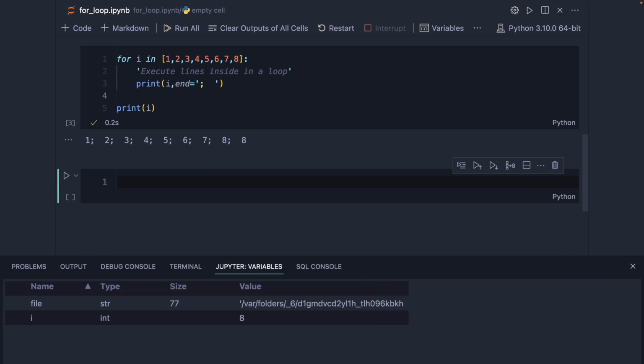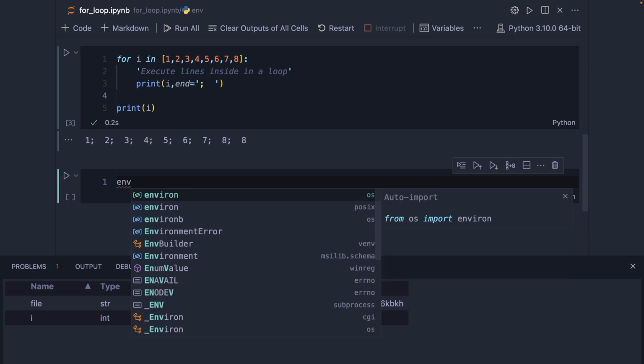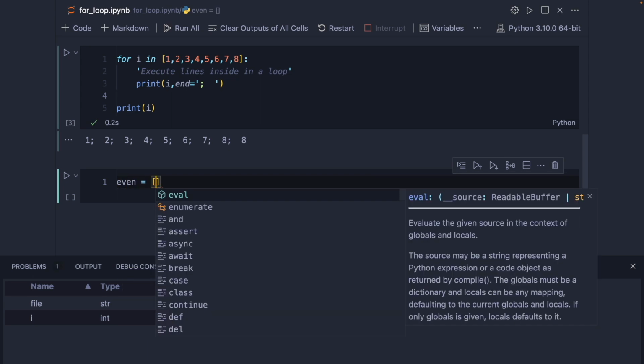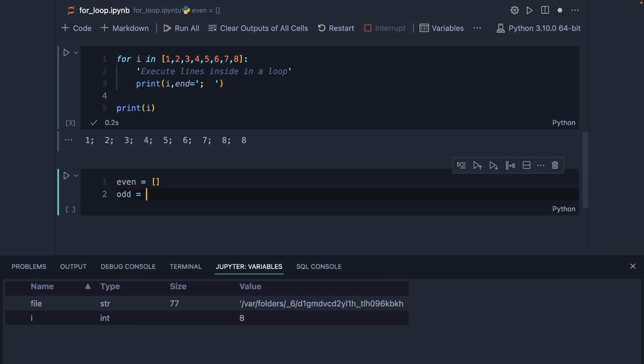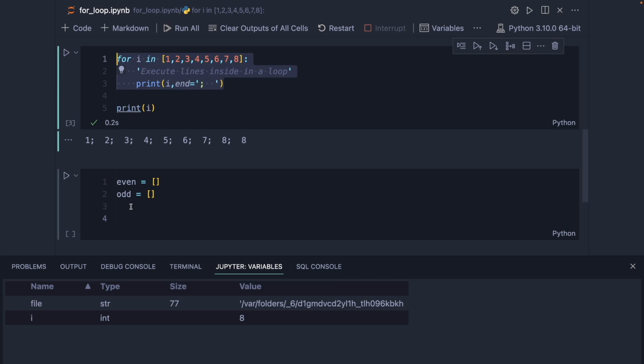Now let's say I want to create two lists. From this list, one will contain the even items, the second will contain the odd items. So let's first create this even item list. First, let's make it empty. Now let's create an odd item list. Let's make it empty. And now let's copy and paste this whole loop.